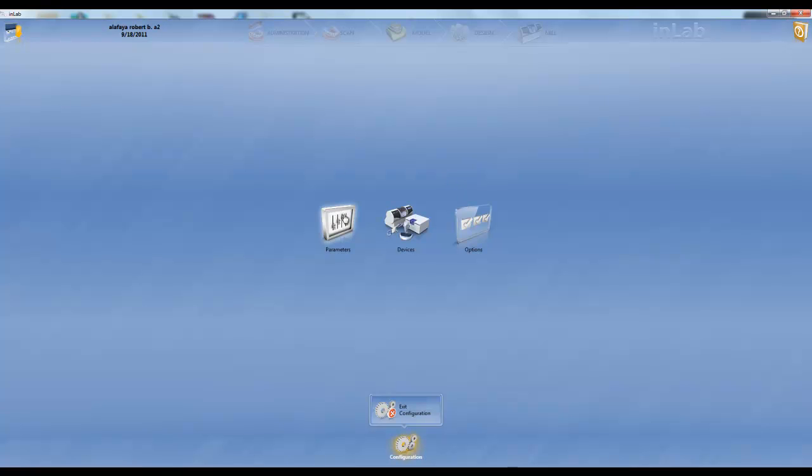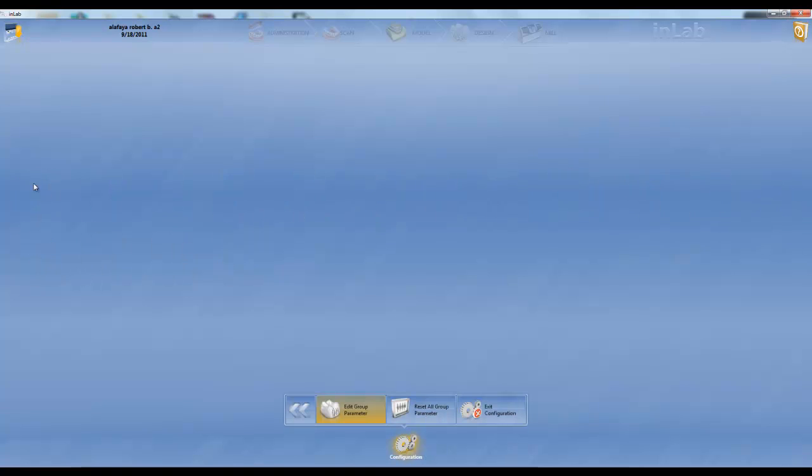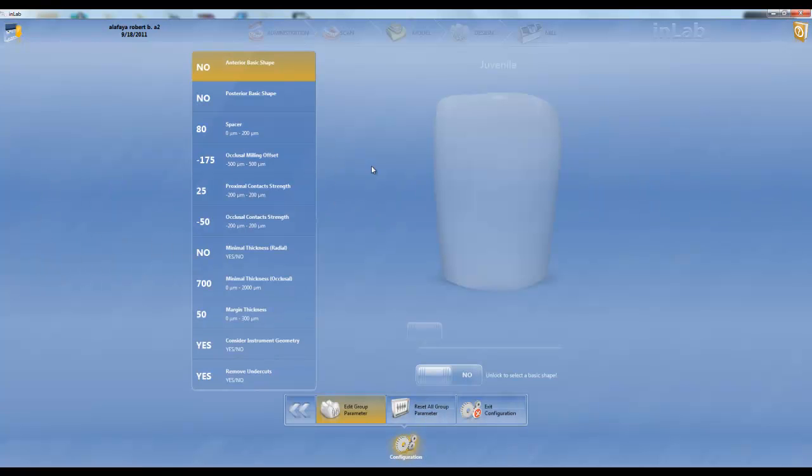We'll click on parameters first. In your parameters, you can go ahead and set right away all your different parameters for each type of restoration right in the beginning and go ahead and save it. We'll start with crown. The great thing with the new Inlab 4.0 software is you can visualize exactly what you're changing with each parameter.